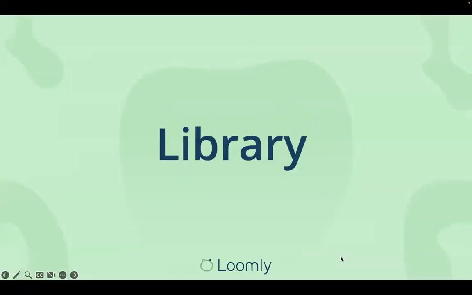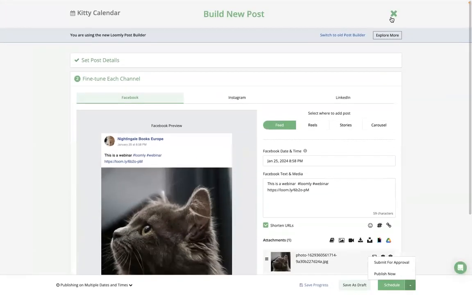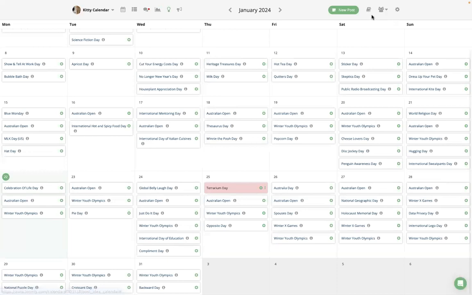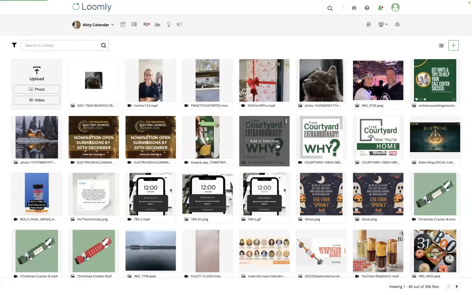Okay, now let's have a look at the library. Loomly helps you to store and organize your media in a central, intuitive library. The library icon is just there on the toolbar. You will find the little book. I think I'm going to show you the one of Loomly. It should be a bit more organized.